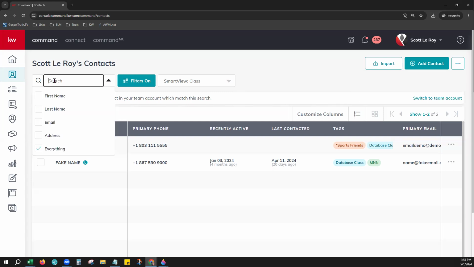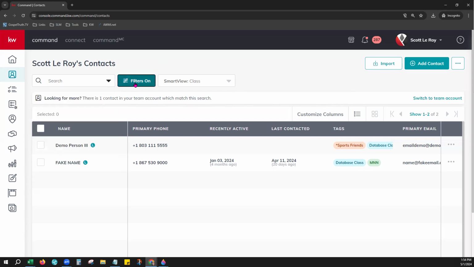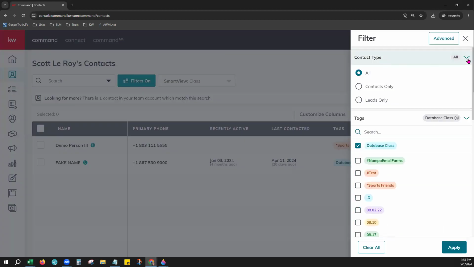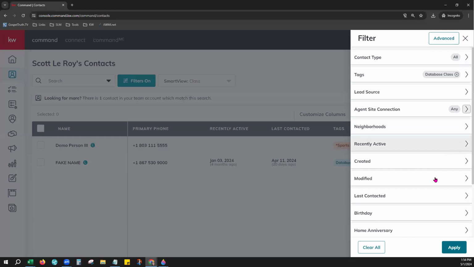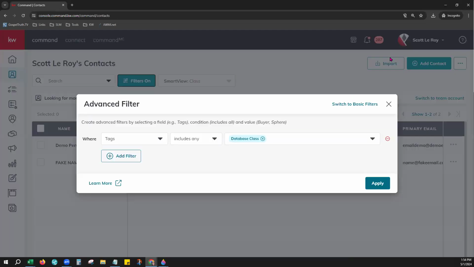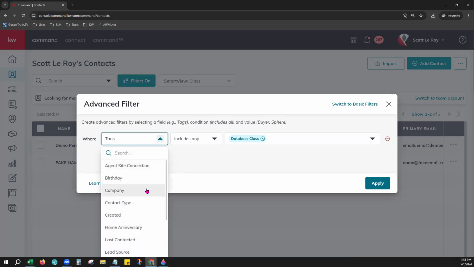Back over here to the left, your search options. Remember your search bar and your filters. You can sort through your contacts by all these different topics in here. You even have advanced filters as well. If I click on advanced, I can come in here and find people that may have information or may not.